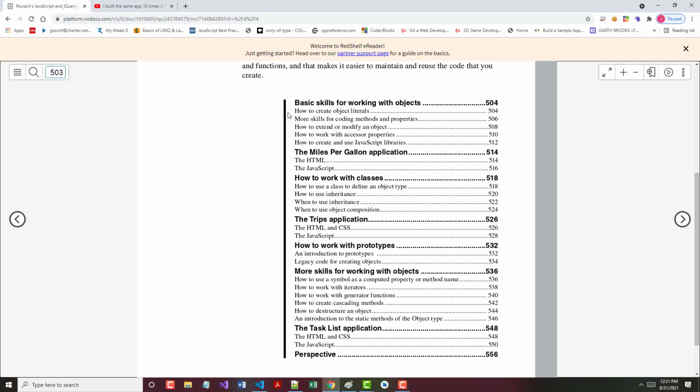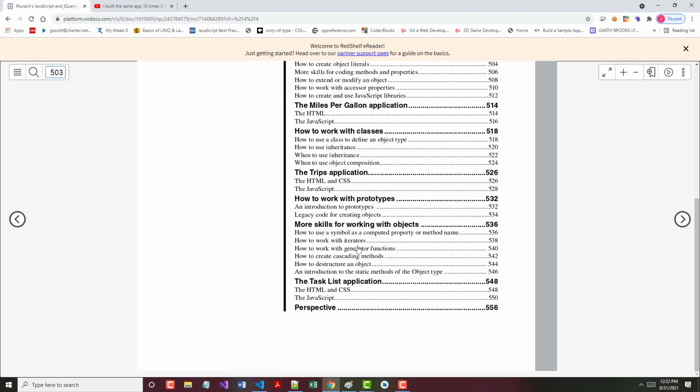Then they jump into doing it the newer way, in that they're going to talk about classes. All right. Then they back up and go into prototypes. All right. And then they try to put a lot of more advanced topics in here, like iterators, generator functions, cascade. We're not going to spend very much time on this. I mean, that's fairly advanced stuff.